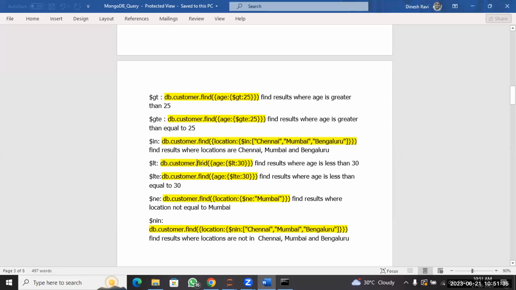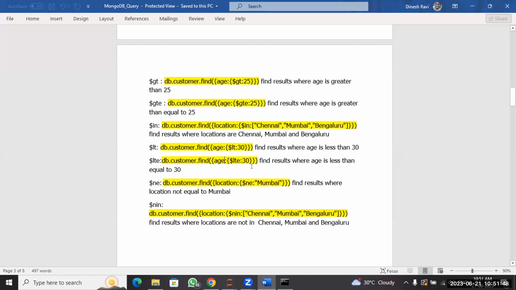Less than, less than equal to. This is the same as greater than and all, right, guys? Let's not run it because you'll get it, right? Or do you need to run it? If you want, you can. Okay, we can move forward.